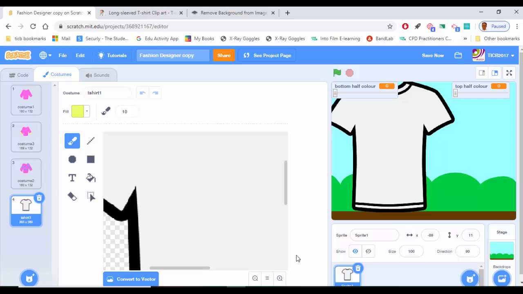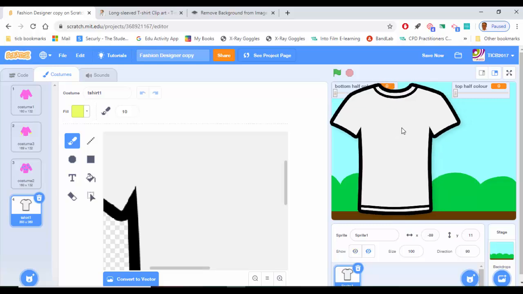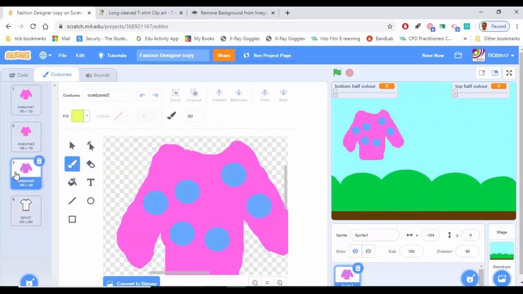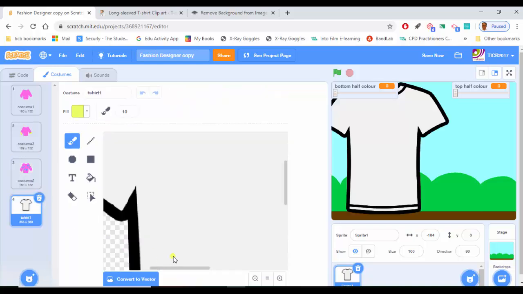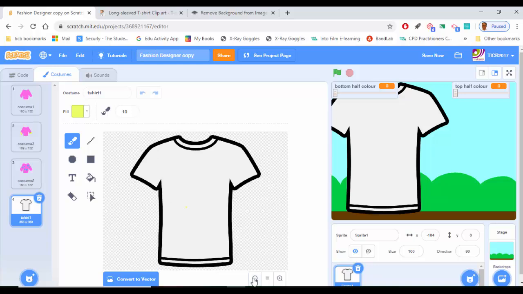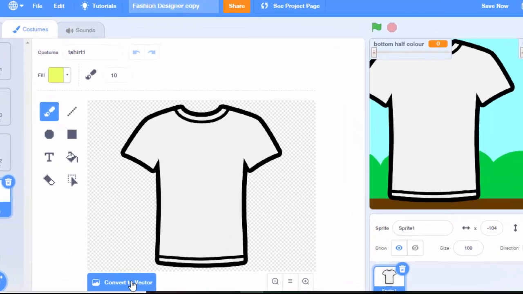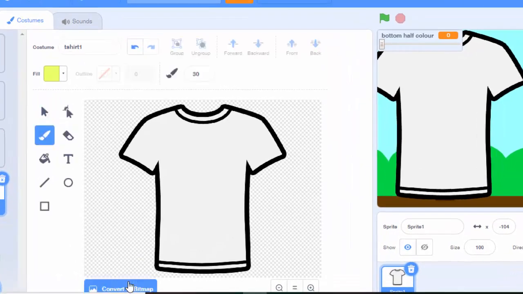So this is my new t-shirt, and you'll see at the moment it's really, really big. And I want it to be the same size as the costume it's just replaced, this one. So this one's much smaller. I want that to be much smaller as well. So down here I need to zoom back out so I can see what I'm doing. And then if I just come away, you'll see this has changed. It says convert to vector. So I'm going to go back to where it was.